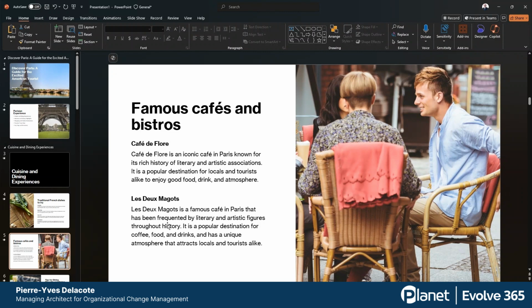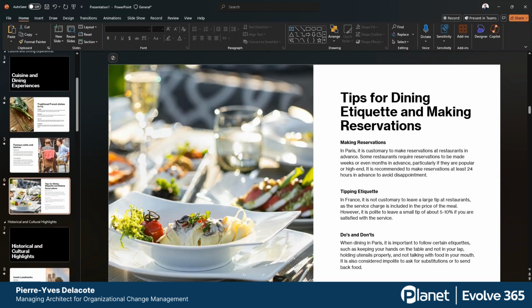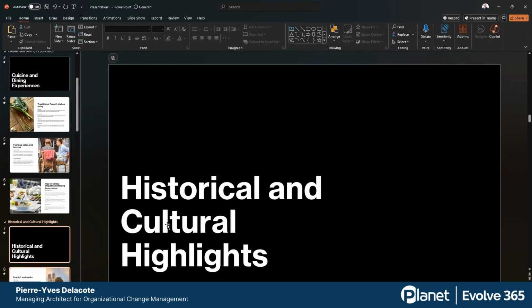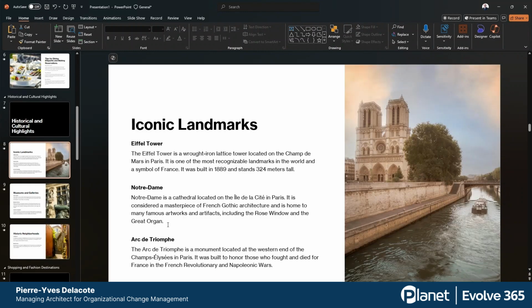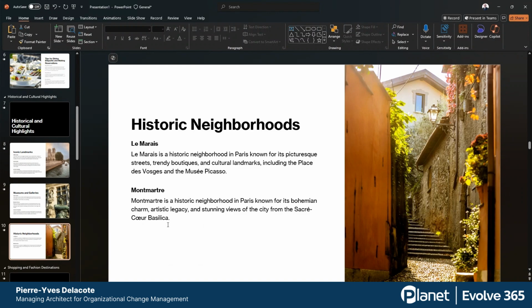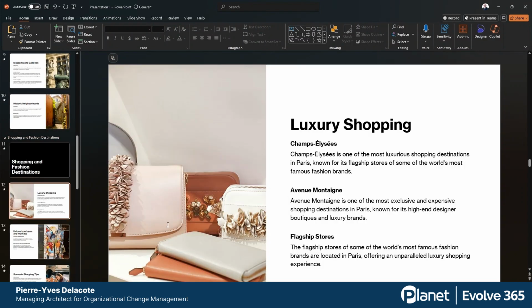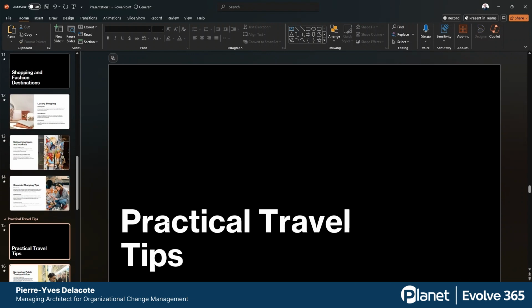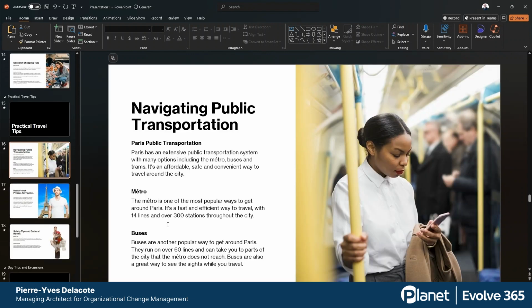Famous cafes, bistros. I can see a terrace here. Tips for dining etiquette and making reservations. Historical and cultural highlights. Okay, looks very good. The Galerie du Louvre, Musée d'Orsay, Centre Pompidou. There's more, but yeah, it's a good start. Shopping and fashion, unique boutiques and markets. Looks pretty good, pretty amazing.